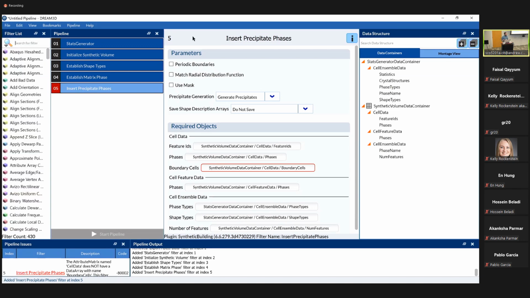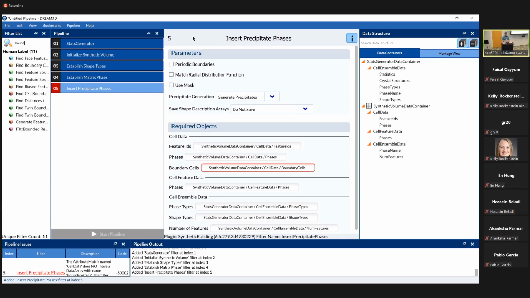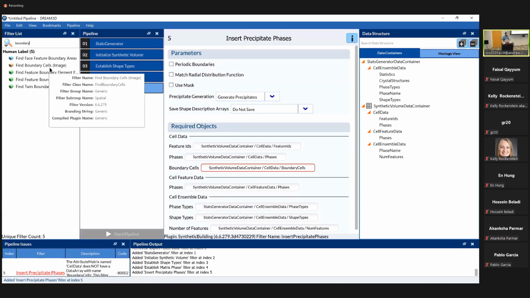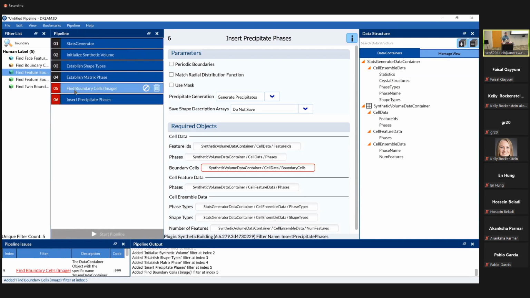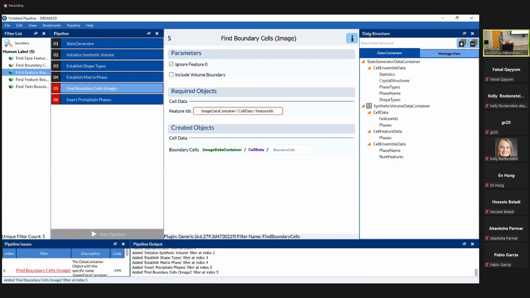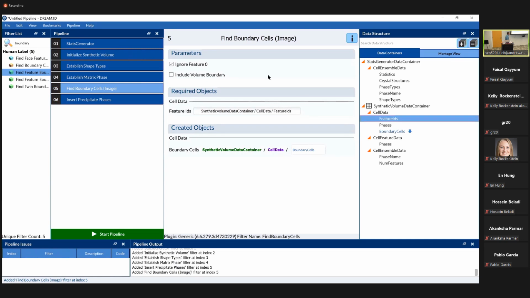And so just like we've done a number of times when you put a filter in and everything's green except for one thing, what I usually do is you just search for the thing it wants. So we'll search boundary. And there should be a filter called find boundary cells image, because it's an image geometry because it's voxels. Now we need to select the feature IDs. So those are right here in the synthetic volume data container.